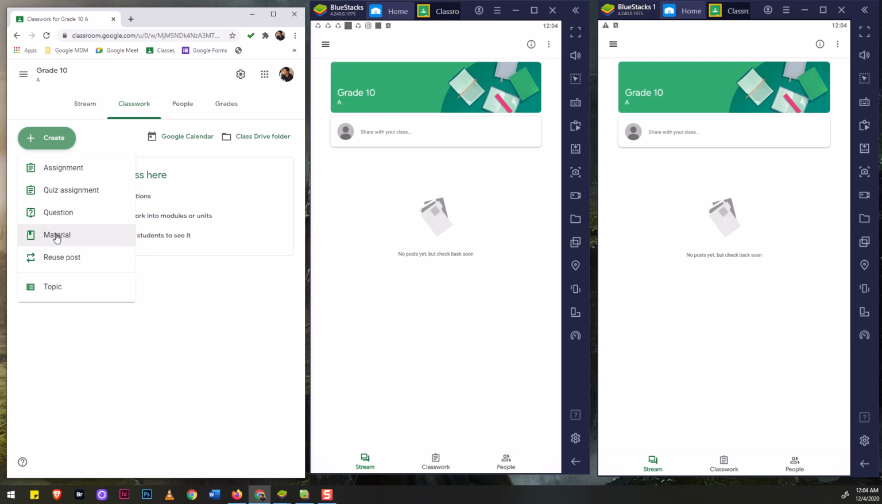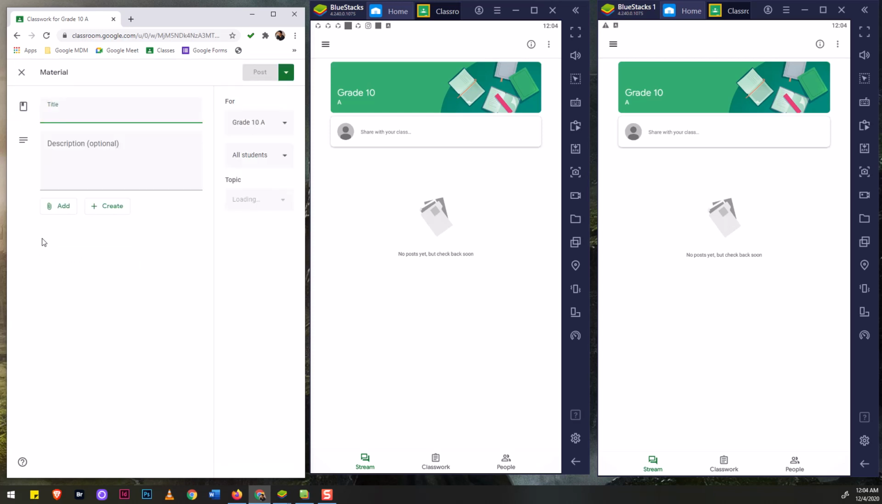Sometimes it's best for teachers to have a PDF copy to minimize the cost of paper. But here we're going to explore the purpose of this material, to let students know that there are resources in their Google Classroom, so everything is centralized. So let's try to explore the material feature.